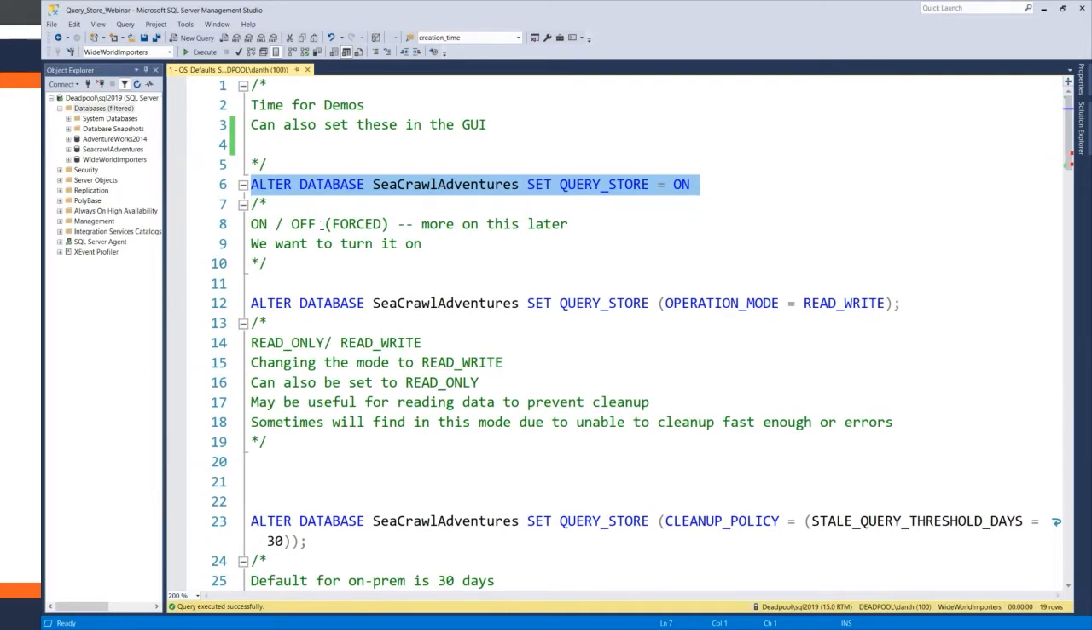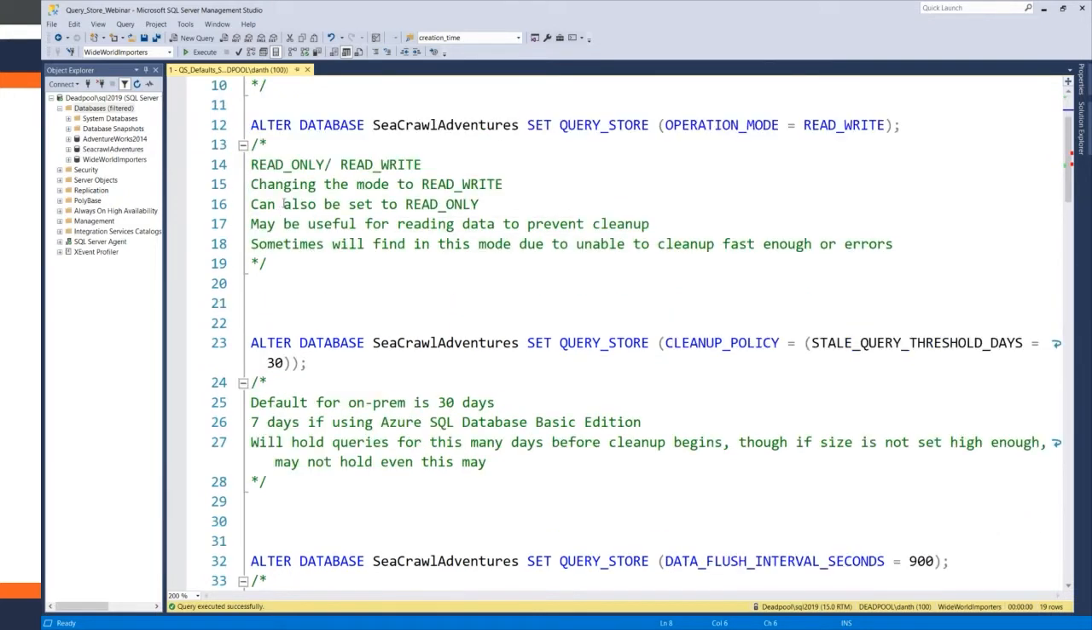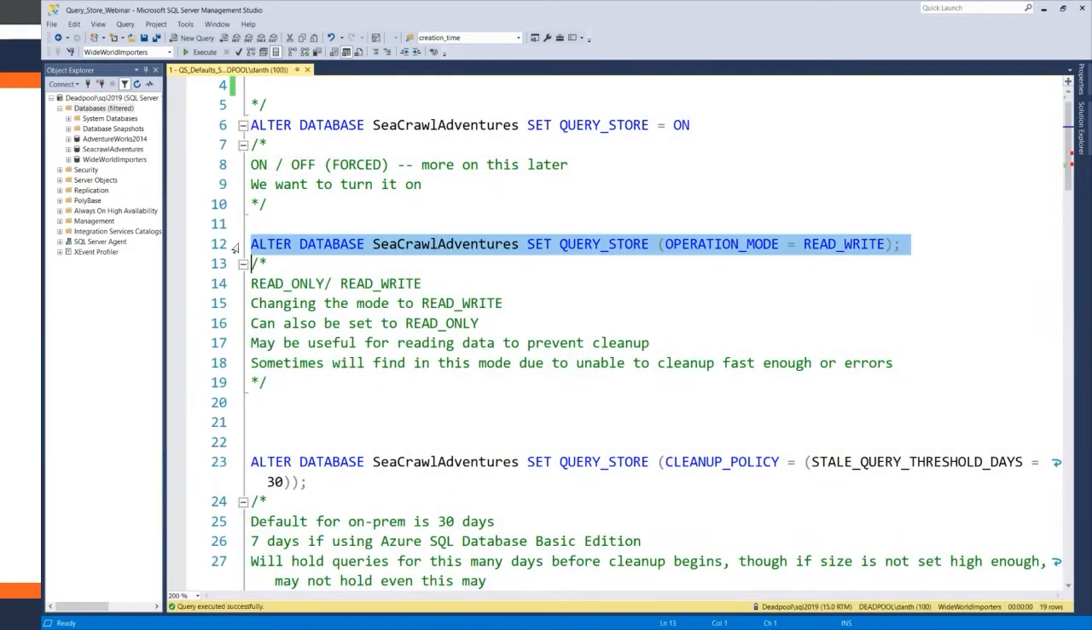I do want a couple things to be known: the other options are off. And if you have it as off, there can be, and I'll get into it later, some options that you might need to use with this forced option. Again, I'll go over that reason later. I'll come back to it. But those are the two things, either it's on or off. We also need to set the operation mode. There's only two modes: read only or read write.